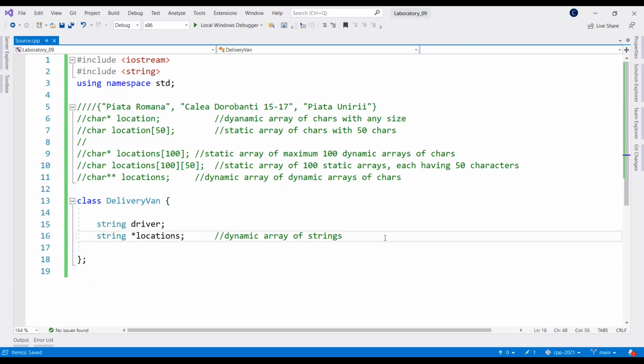Okay, so we have the locations. And in this locations array, we can store this kind of stuff later. What else do we need here? Let's suppose we also want to know how many boxes or parcels they need to deliver at each location. So they need to go to Piazza Romana and deliver 2 boxes. They need to go to Cala de Robanți and deliver 1 box. So we need another dynamic array of number of boxes. Again, it's dynamic because the size of this array depends on the number of locations. So let's say number of boxes.